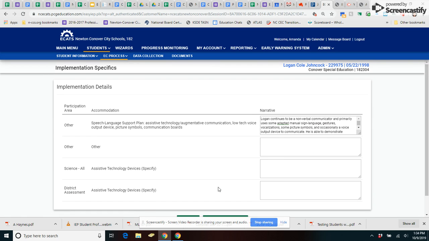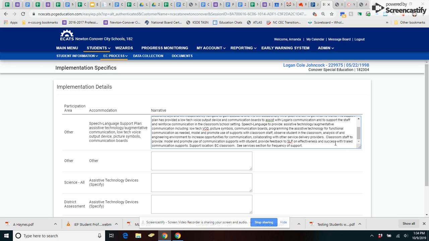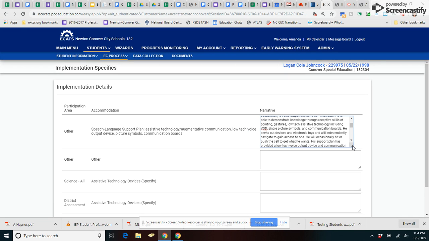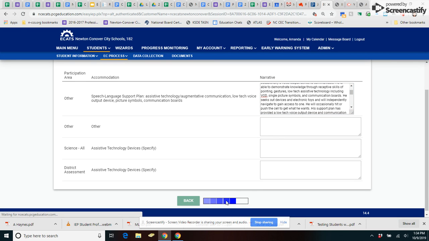Remember, these are your who, what, when, and where. So how are these things going to be provided? If you need to put the narrative, some will be longer than others, but you need to tell why the accommodation or how the accommodation is going to be provided, who's going to provide it, what it is, when it's going to be provided, and where it'll be provided. Make sure you answer all of those questions. And then save and continue.